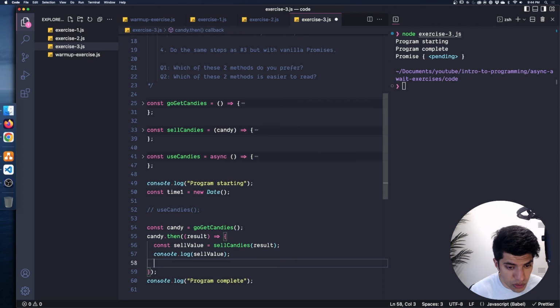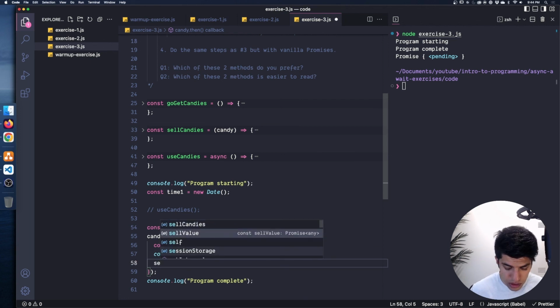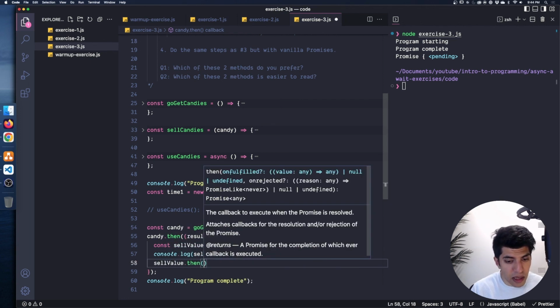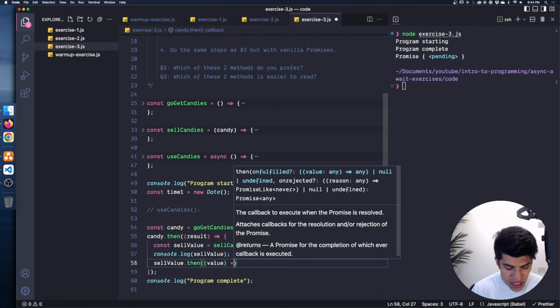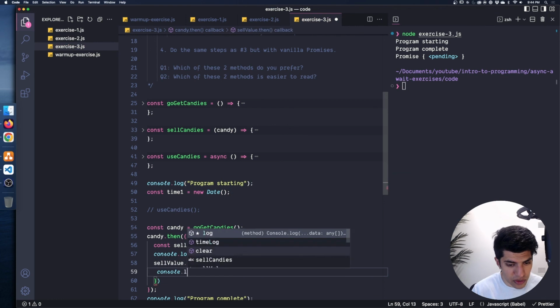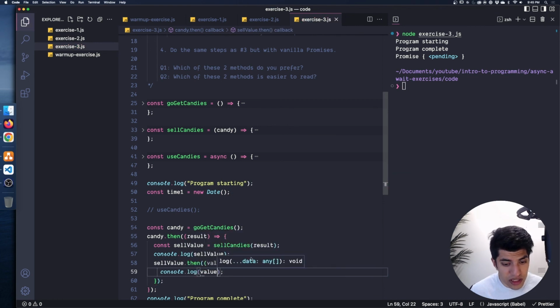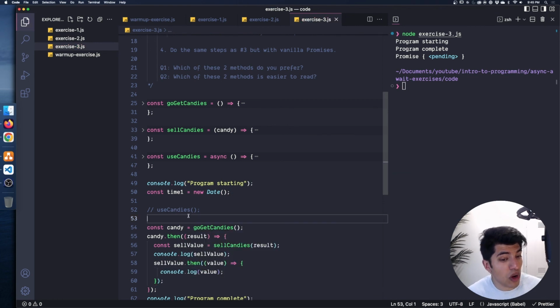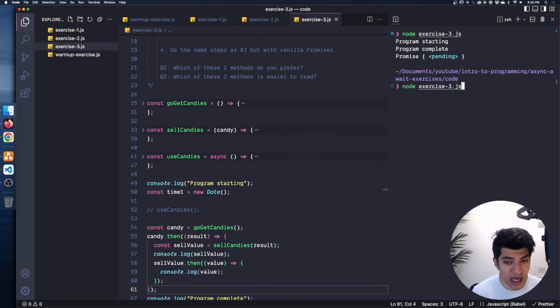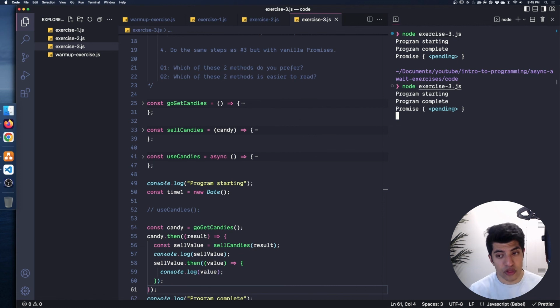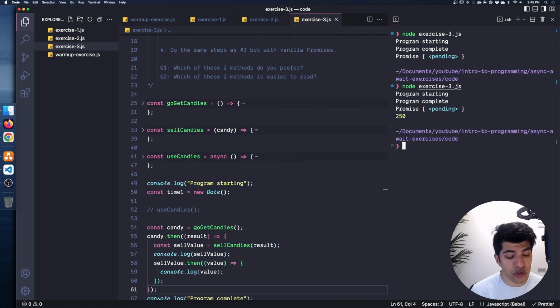So what we want to do is say sell value dot then, and then we're going to get back the value. And now we want to console.log out that value. Now this is getting really hairy, and this is the purpose of why I wanted to show this to you, because there's a lot going on here, and this is much harder to reason about than our previous async await example. So pending promise, then 3 seconds are going to go by, and then our 250 is going to come back, which is on line 59.